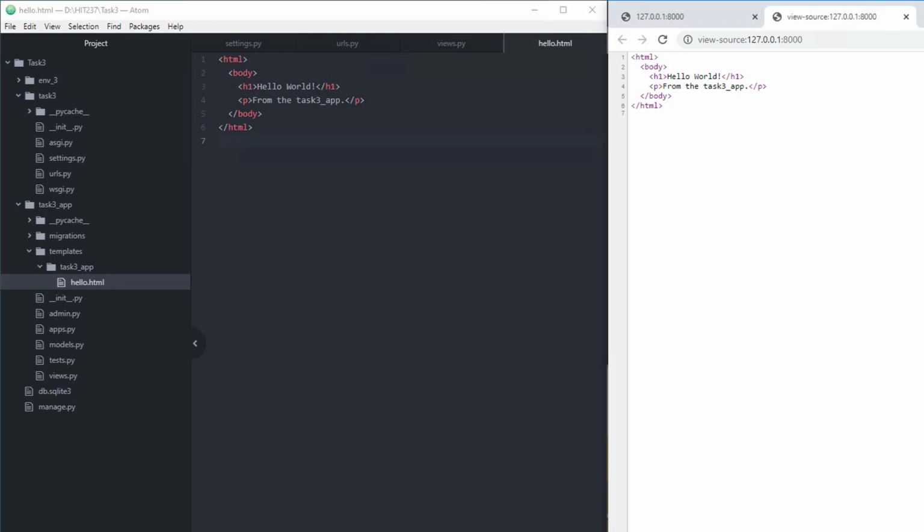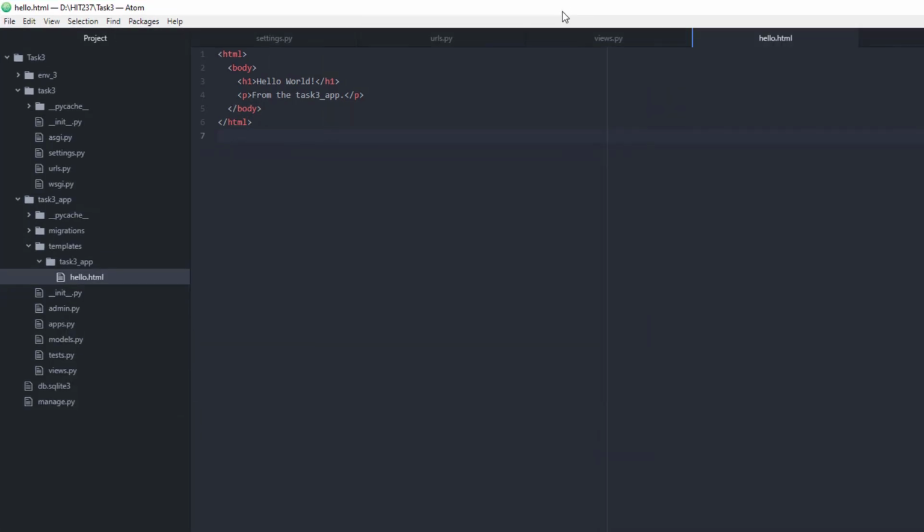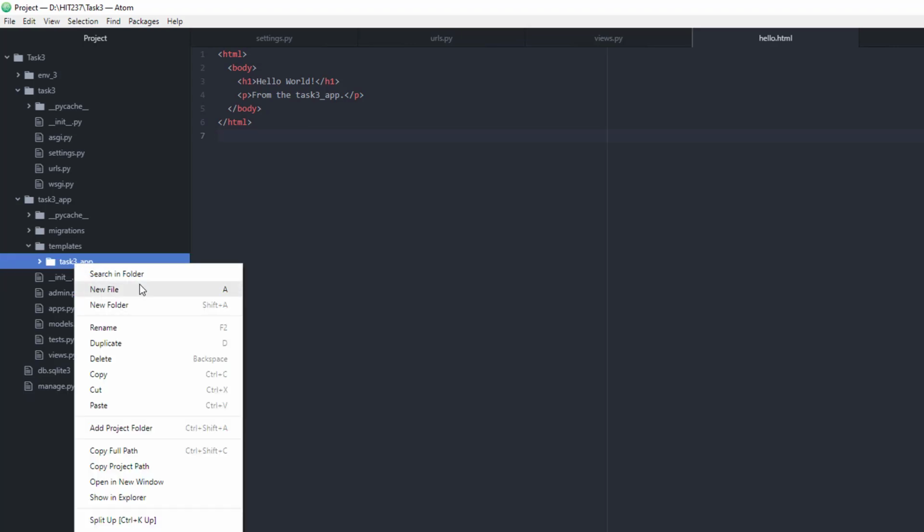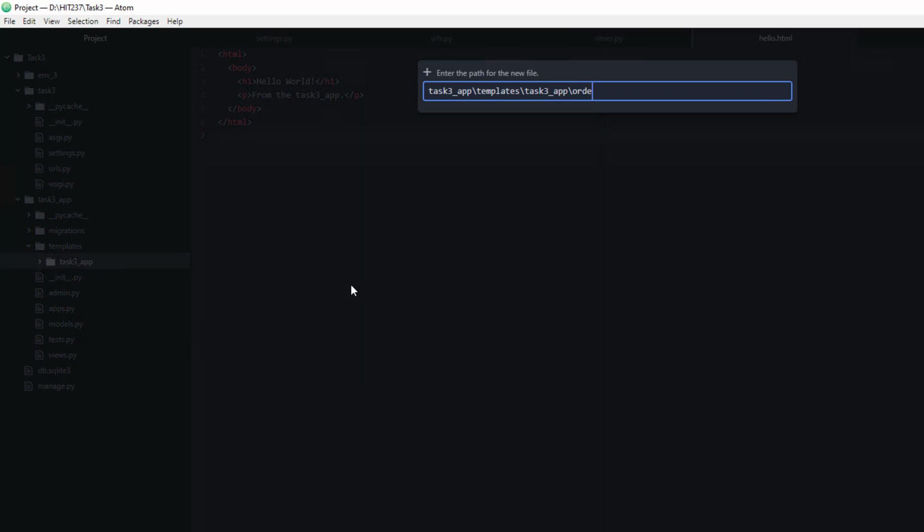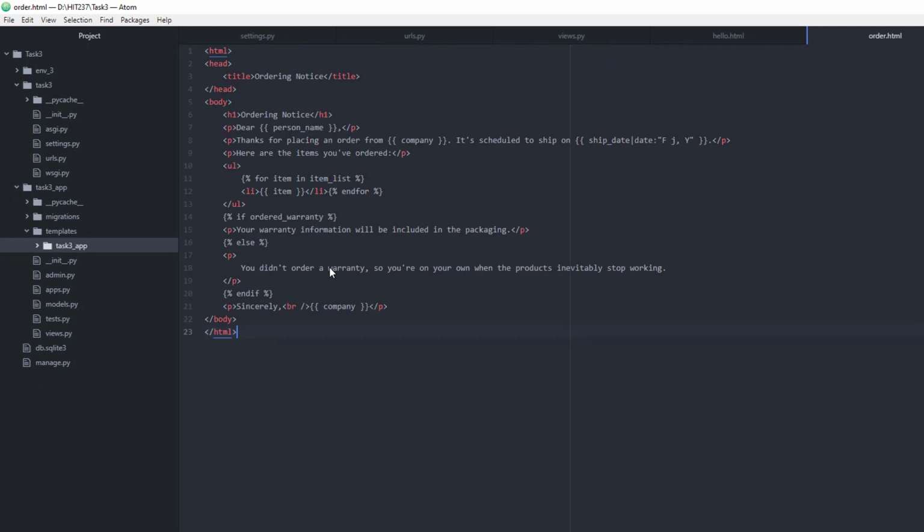Fantastic. Now that we have our Hello World example working, the next step is to prepare an order, an actual template that we want to see. Now I've got some code pre-prepared, so I'm going to paste that into a new file called order.html. Okay, and paste. Now, you'll note that this code has some weird curly braces and percent brackets.